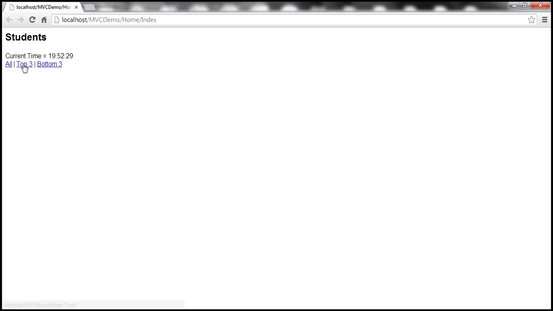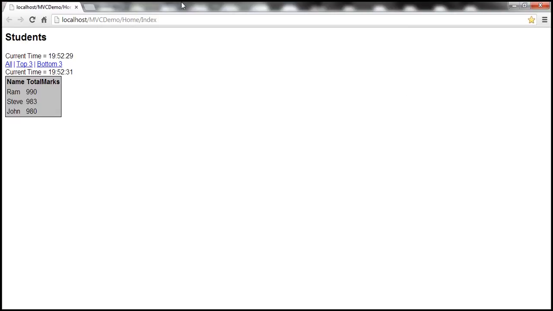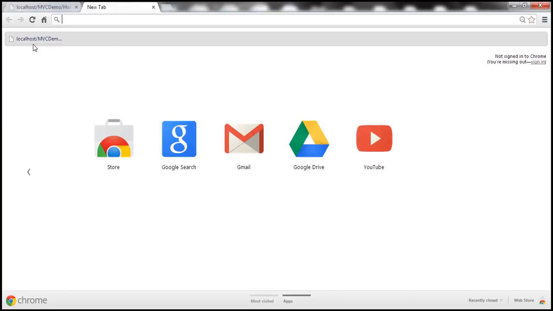So let's click top 3. So we have top 3 students here. Now let's say I want to bookmark this page. So in Google Chrome we click on that star and I'm going to bookmark that. So now if I open another browser window, look at that, I have the bookmark.